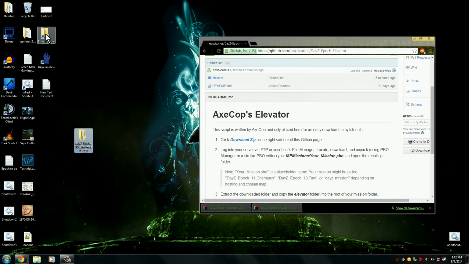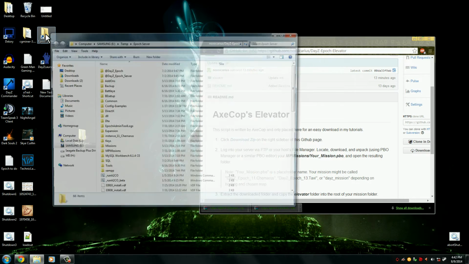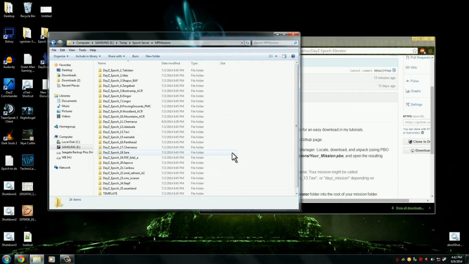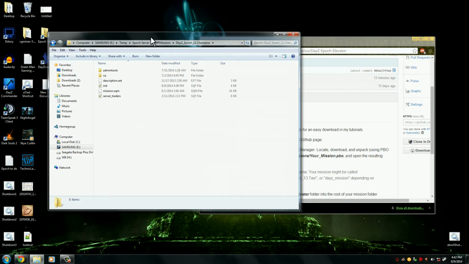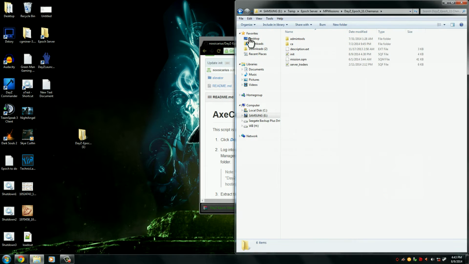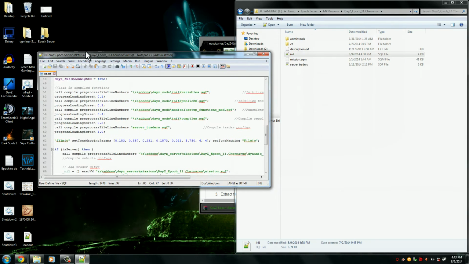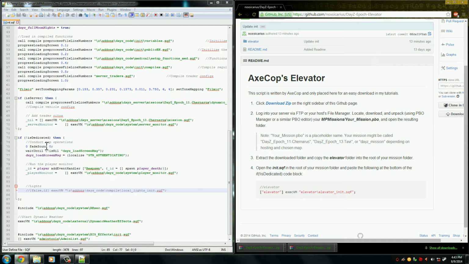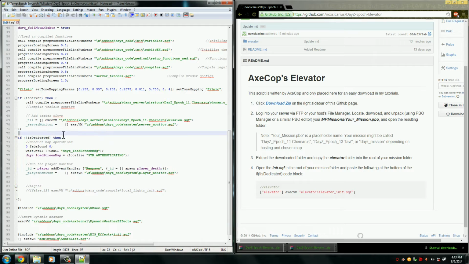So the next thing we'll do is go inside of our Epoch server and open up the mission folder that we're going to be using. For me, I'm using the Trinaris map, so I'll have to go into MP missions and find the 11 Trinaris folder. Once you're in your mission folder, you'll need to open up the init SQF. Now in here, you'll need to find the if not is dedicated code block.